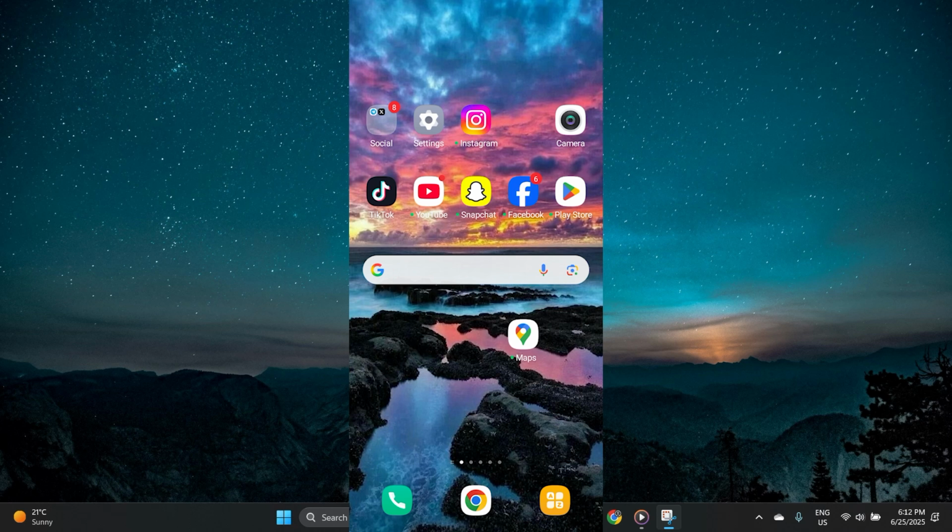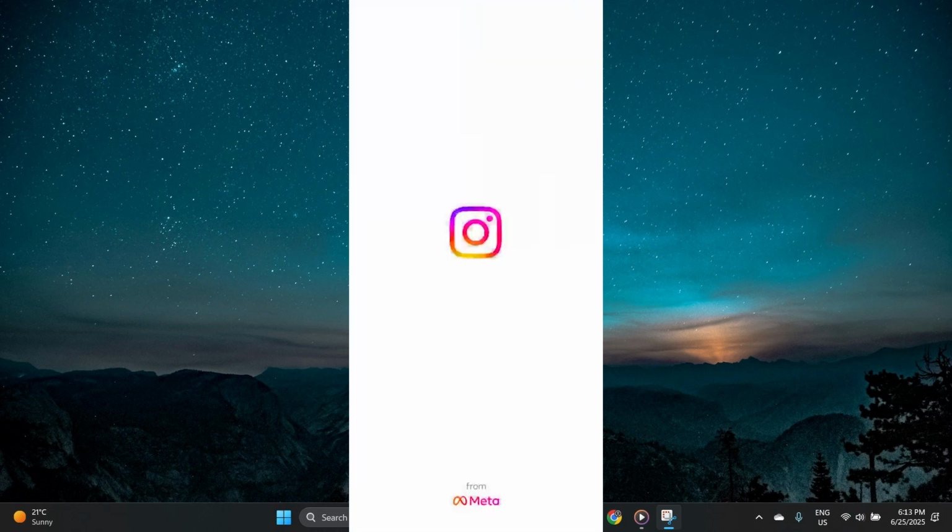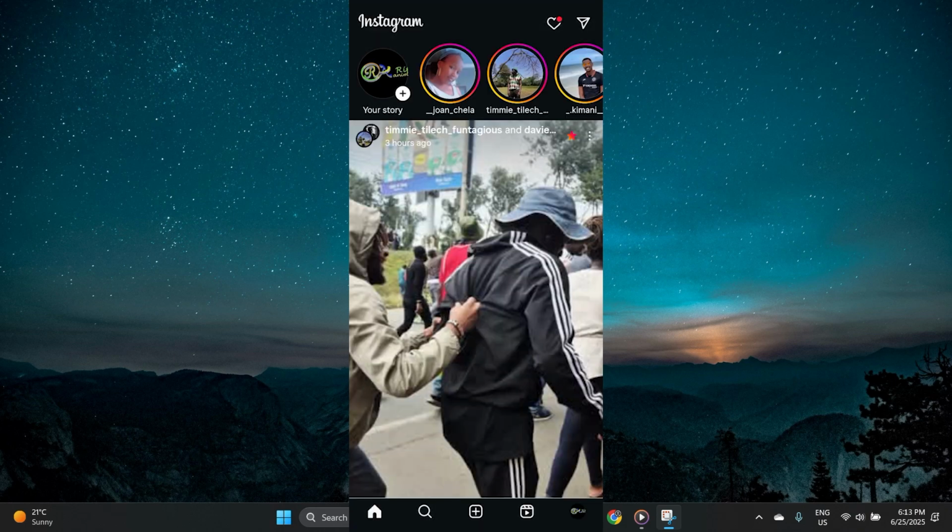So the process is largely the same for both mobile and desktop, but I will just show you both methods. So the first method we shall start with is using the Instagram mobile app, whether it's iOS or Android. You need to make sure that the app is updated first. Now, once that's done, launch the Instagram app on your smartphone or tablet.